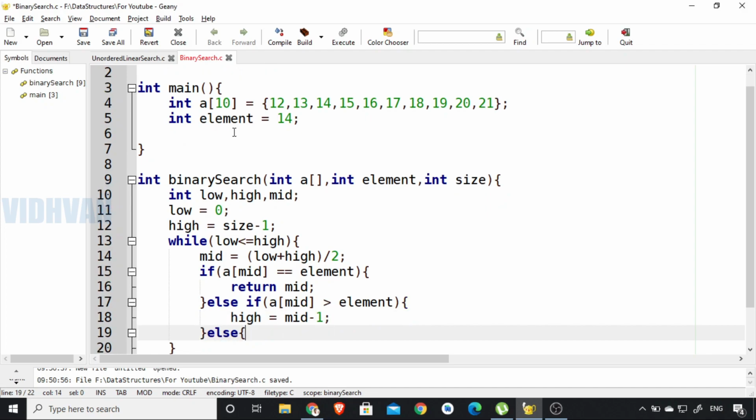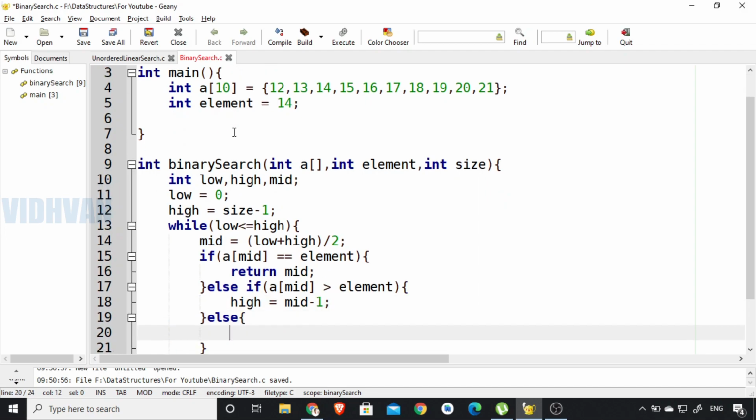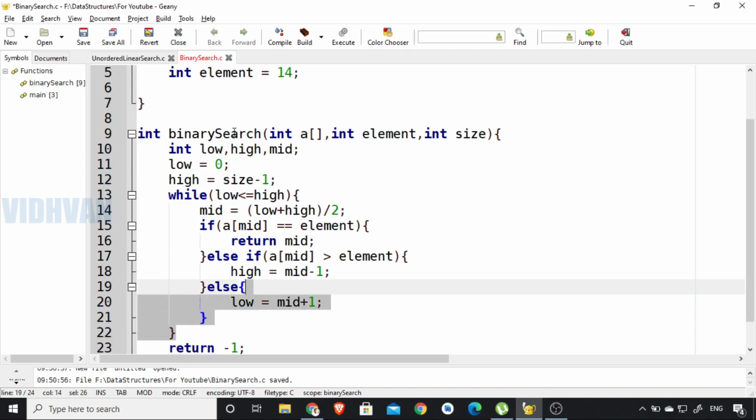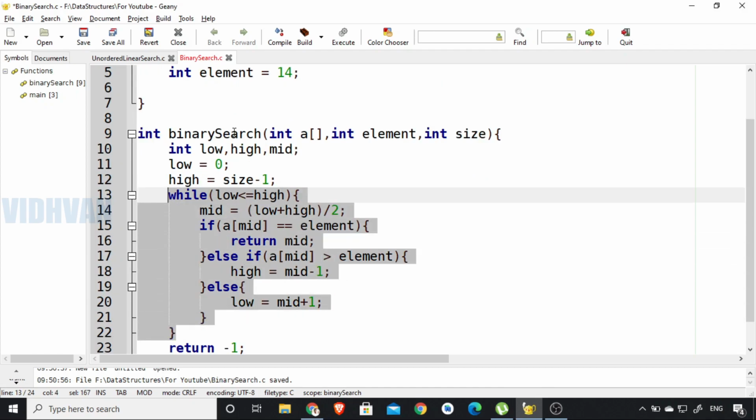If that is not the case, we need not write a condition here, because if both the conditions are false, obviously the third condition would eventually be true. If a of mid is less than element, then we will bring the low value to point to mid plus 1. If low becomes greater than high, we will return minus 1.